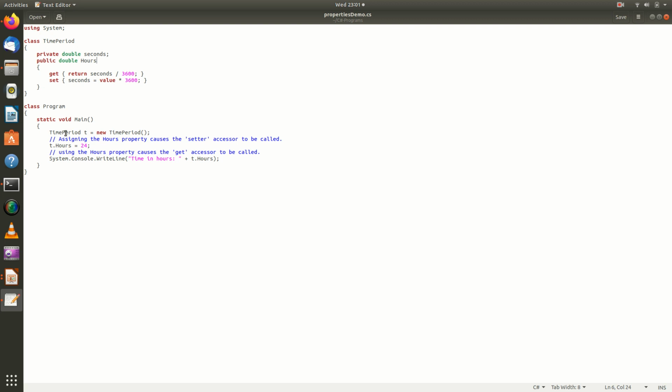In my main program, I have declared an object of the time period class, and I am going to assign a value to the public property. You can observe here I am not using the getter method or the setter method. I am using it as a data member itself. I simply assign a value to this particular data member.